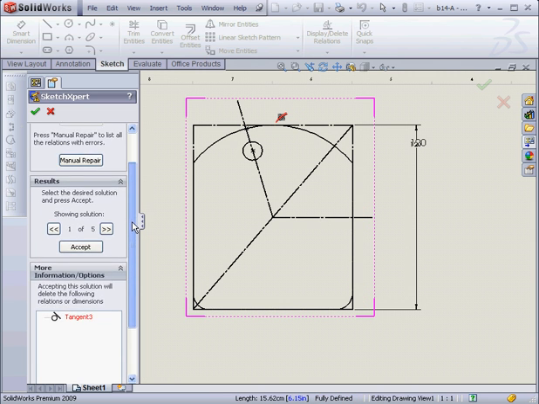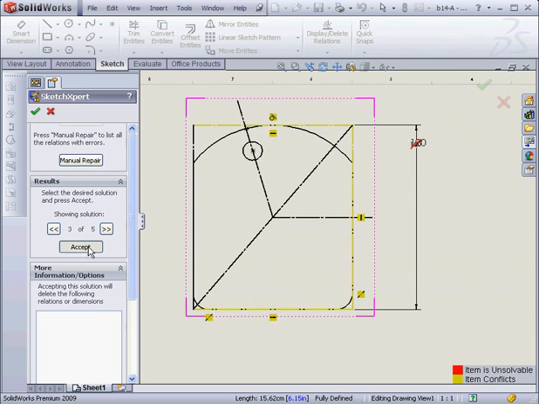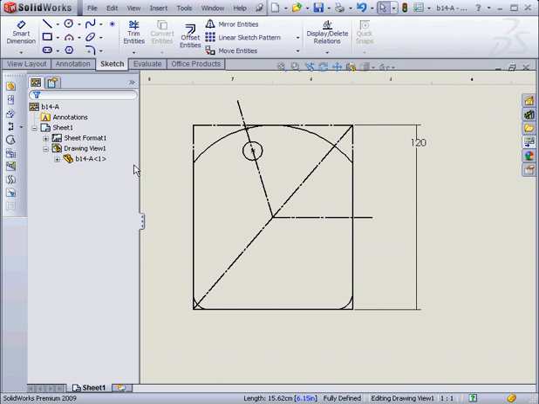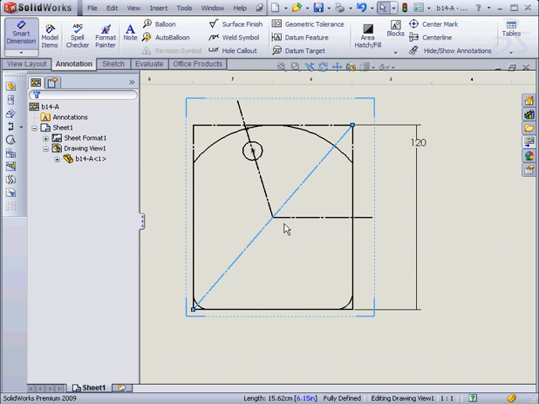The Diagnose window gives us 5 solutions. It suggests that we remove this tangency. Next, to remove the horizontal relations. To remove a dimension and a collinear relation. OK. Let's go back and remove this dimension. Accept. And the sketch is now OK. Let's apply the rest of the dimensions.